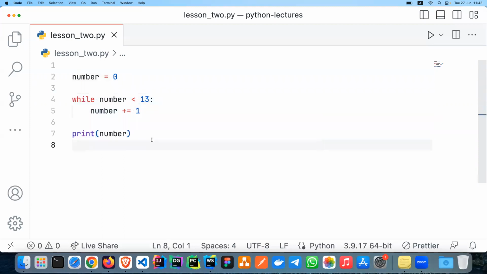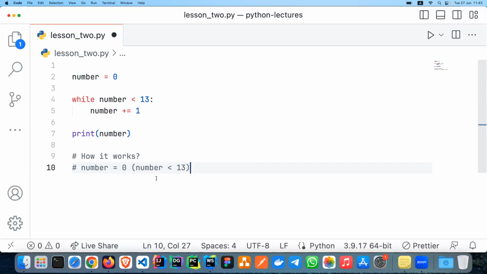Okay, let's try a dry run. I'm writing some comments here about how it works. So my number is 0, and I check number is less than 13. Number is 0. Is number less than 13? Yes, right. 0 is less than 13. So I add 1 to it. It's now 1.